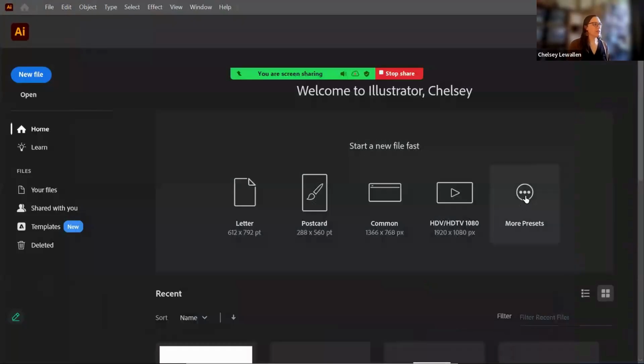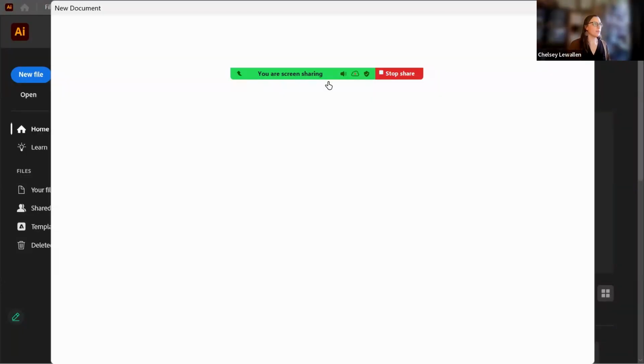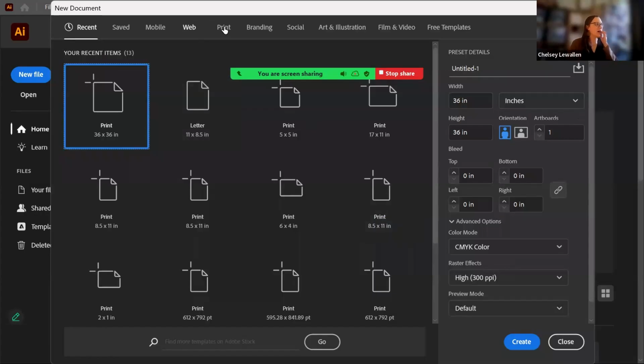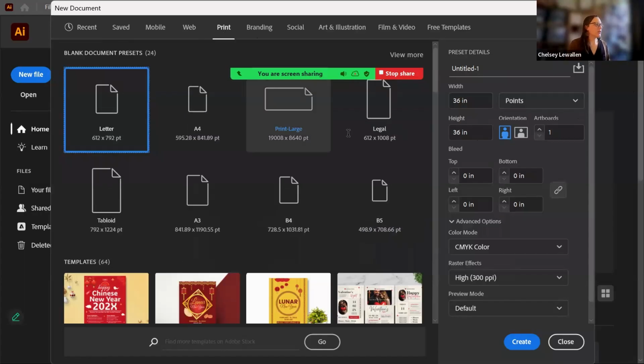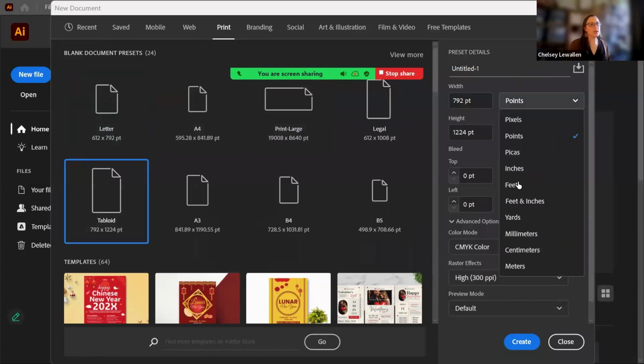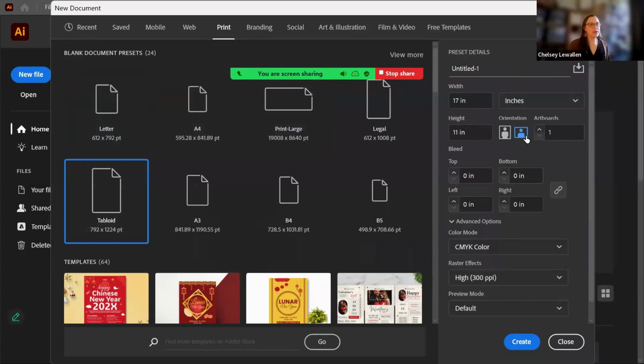We're going to go to More Presets, and then we're going to be creating a file that uses tabloid size with landscape dimensions. And I need to make sure that I'm working within inches. So at the top screen, I'm going to move over to Print, and then I'm going to select Tabloid. I need to make sure that I turn points into inches, and also that my landscape orientation is selected. We're going to save this as your last name underscore Croquis and press create.